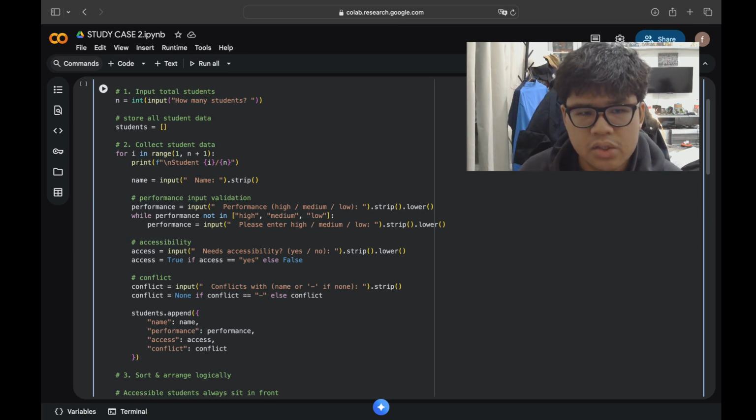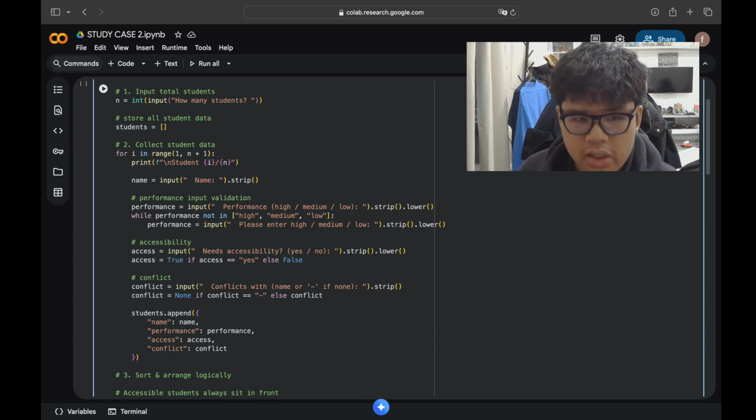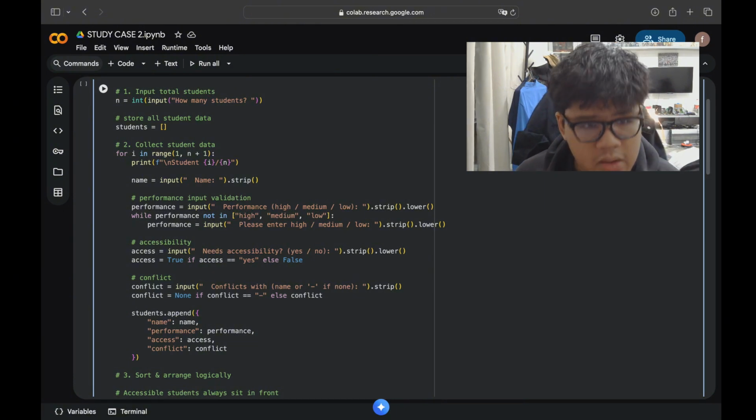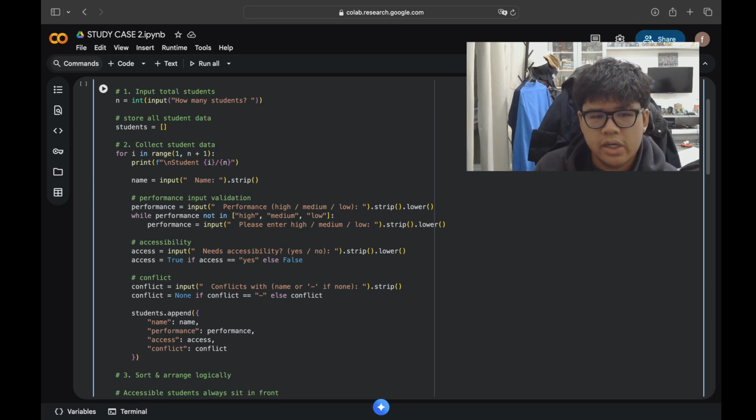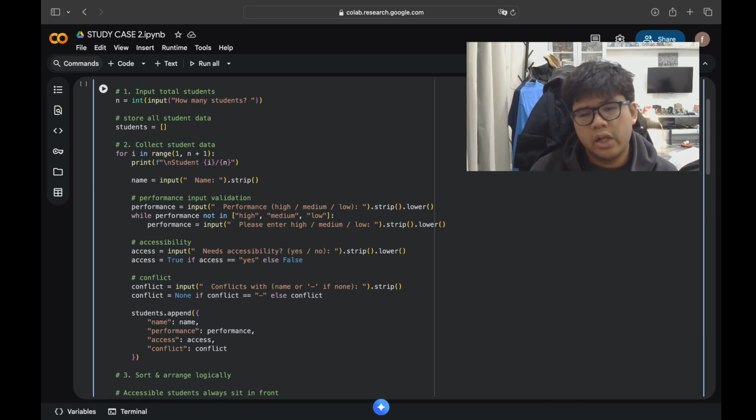An empty list called students is then created. This list is used to store all student information entered by the user. Each student's data will later be added. This list is a structured format. This step ensures that the program knows two things. First, how many students exist and where to store their data for further processing. And the second one is part 2, collecting the student data.